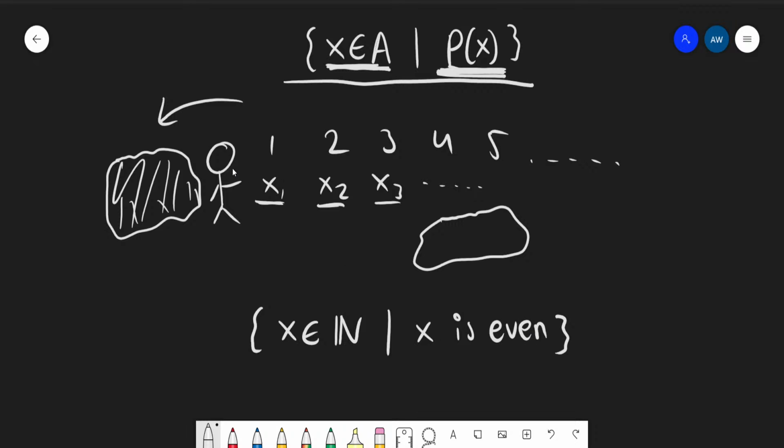Okay? And this bouncer will check each number. Are you even or not? No, you're not even. Are you even? Okay, you're even. 2 goes inside. Are you even or not? No, you're not. Okay, tough luck. Next, are you even or not? 4, yes, you are even. Okay, I'll put you inside, and so on and so forth.